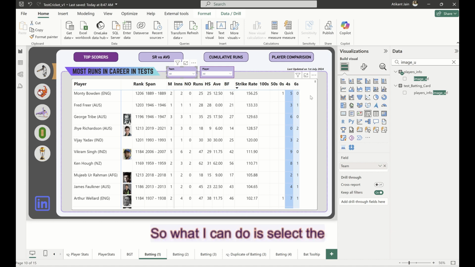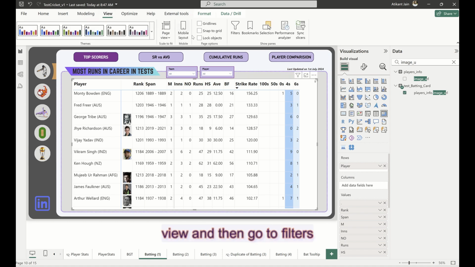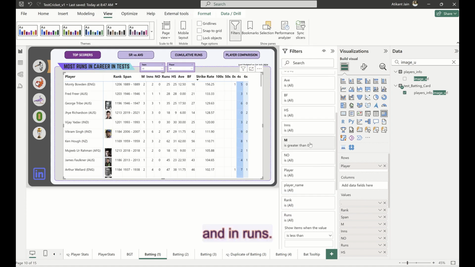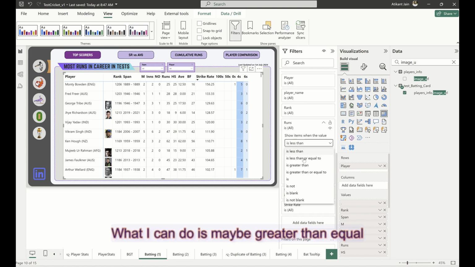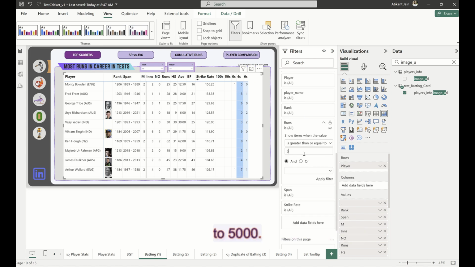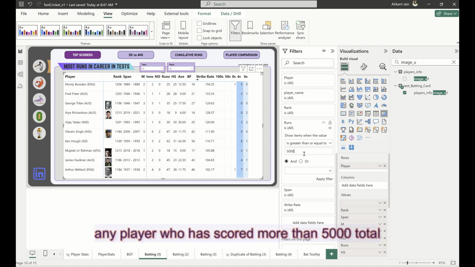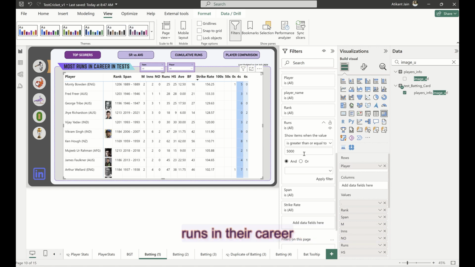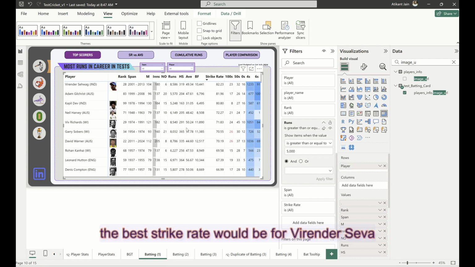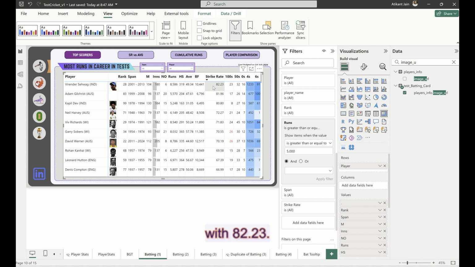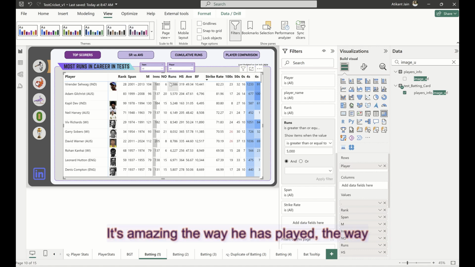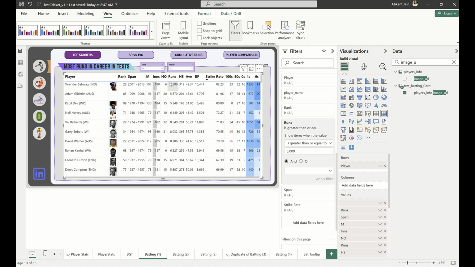So what I can do is select the visual, go to view, and then go to filters. And in runs, I can put greater than or equal to 5,000. So any player who has scored more than 5,000 total runs in their career will be eligible to see their strike rates. And the best strike rate would be for Virender Sehwag with 82.23. He has scored 8,586 runs when he has faced balls like 10,000 odd. It's amazing the way he has played, the way he has revolutionized Test cricket.